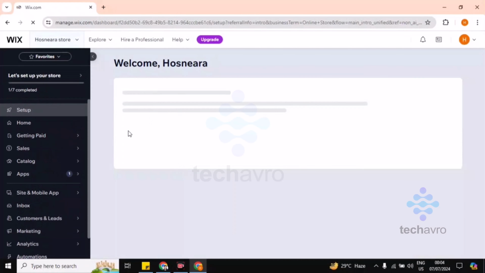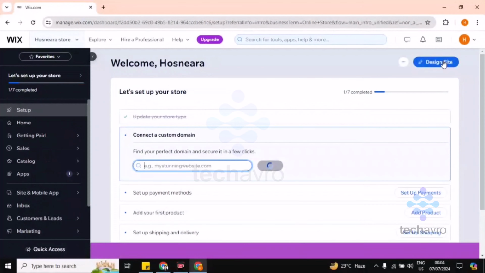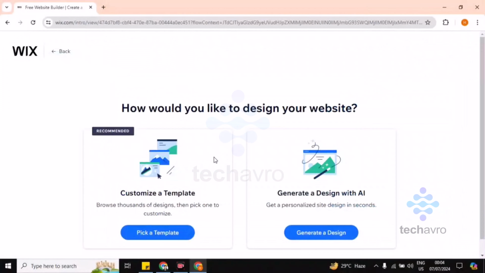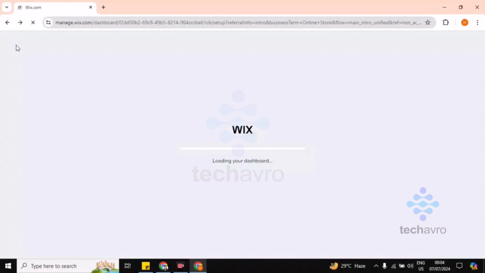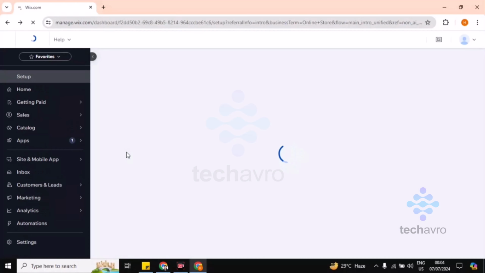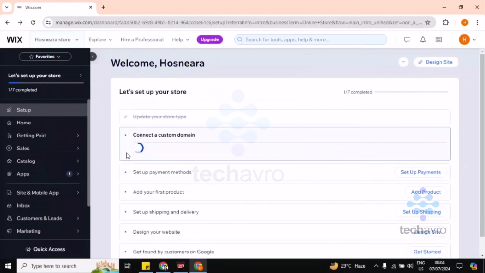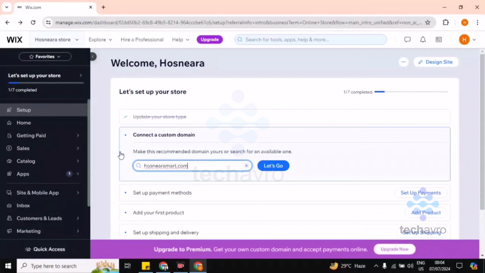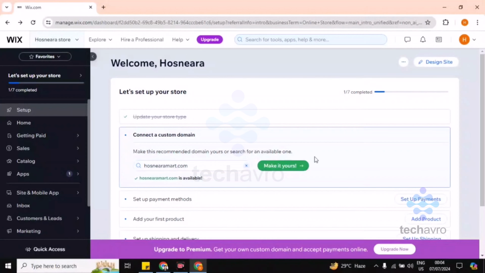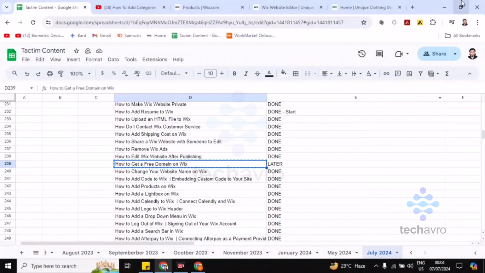Okay, you can see that your website has been created. Now you can add your domain here. I'm showing you again, last time. You can see that it is saying make this recommended domain yours or search available. You can see that your domain is like this. You can edit if you want. If you click on let's go, now your domain is ready. Okay, so this is how you get a free domain on Wix.